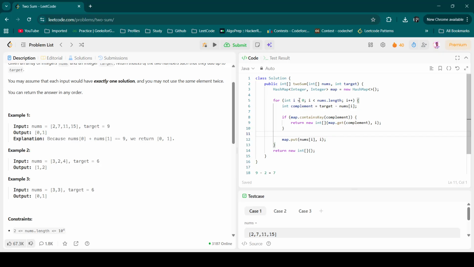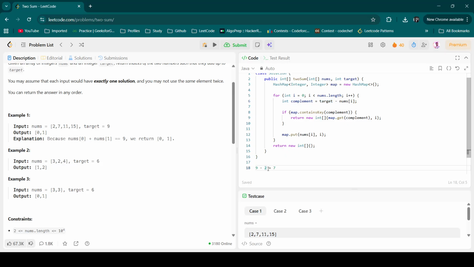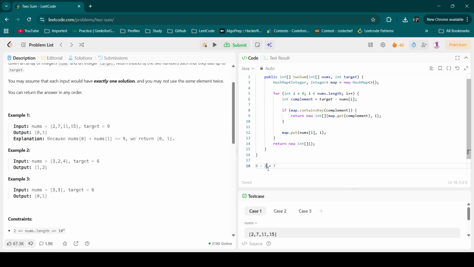So now I is getting incremented to 1, and again we are doing the same thing. Target is 9. Our nums of I, which is nums of 1, is 7 now, and our complement will be 2. Now we will come here and we will ask the map, do you have 2? So it will say, yeah, you added it here in the last iteration. So I have 2, so it will come inside it.